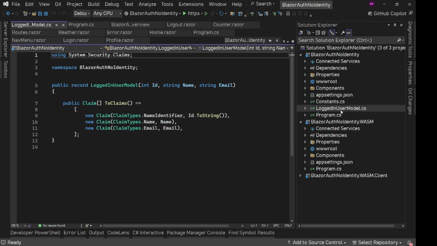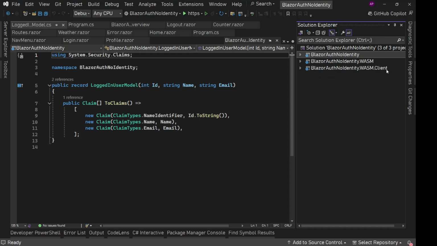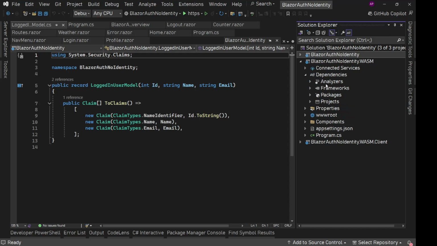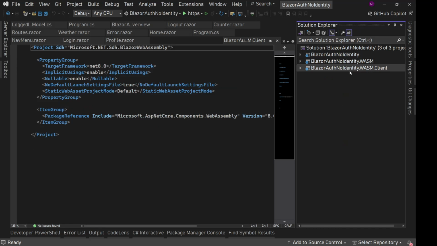First, we need to have the logged in user model. Let's copy this thing. We'll move it to this. So inside this, the dependency is this WASM.Client. This is registered as a dependency in WASM. So if we go to projects, we can see this. Whatever types or anything we want to have in both, we can add those in the client project. Now that should not be sensitive information.